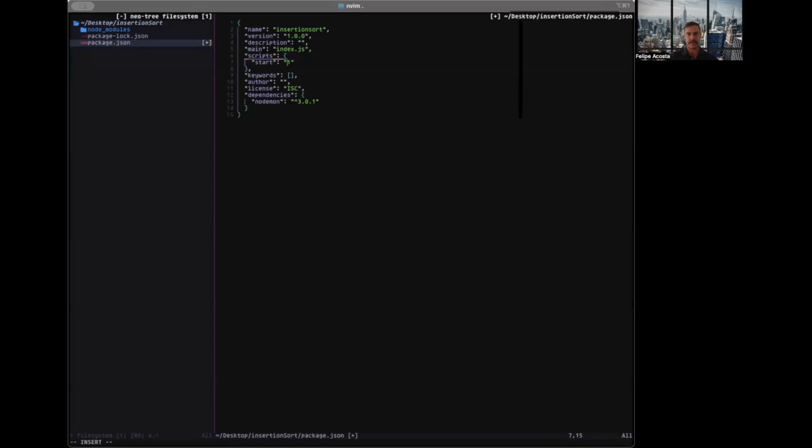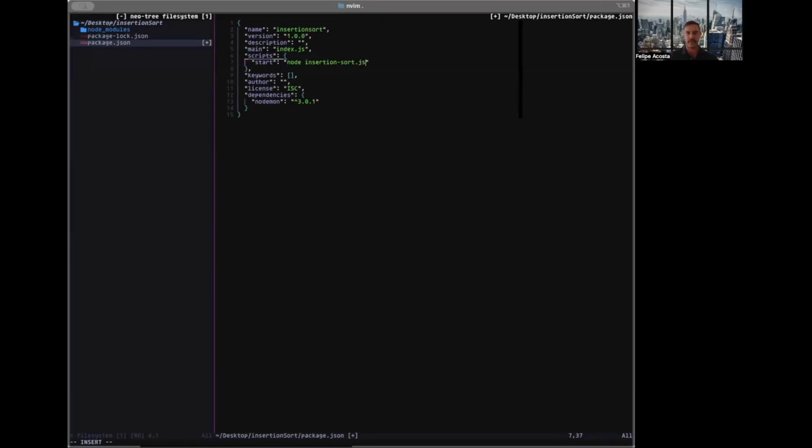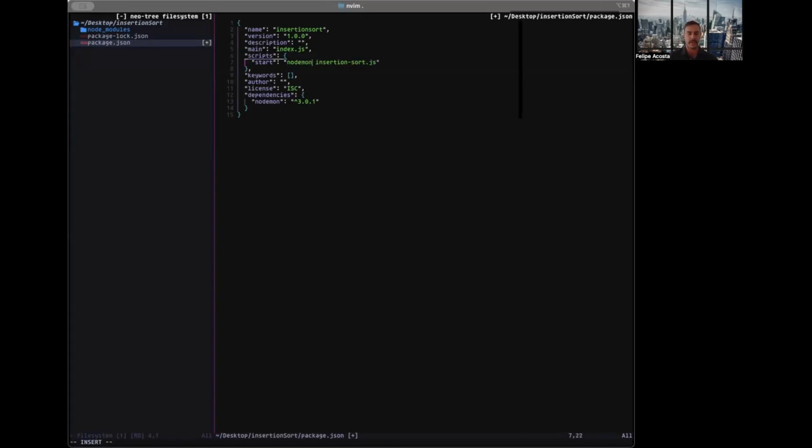Okay. And nodemon, I'll call the file insertionSort.js, and I have to put mon over here, nodemon. Cool, save this, boom.